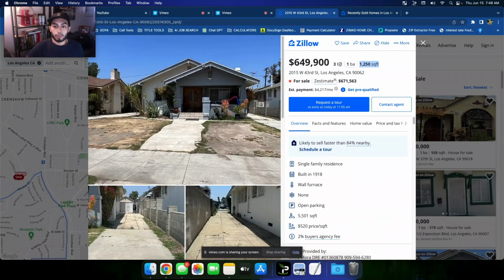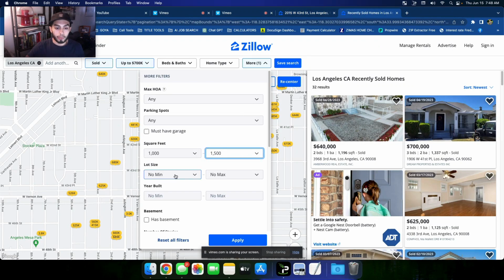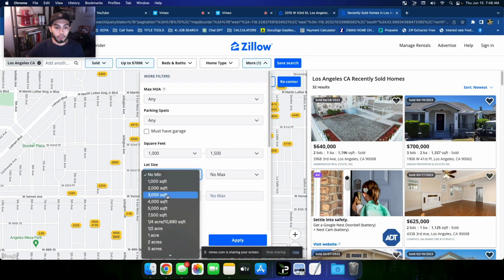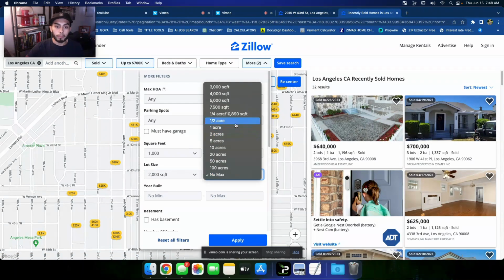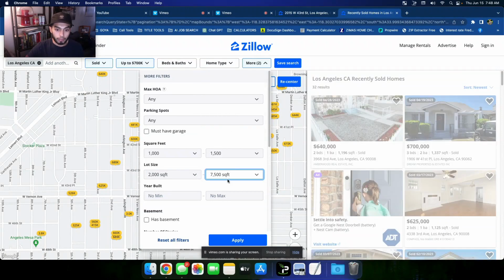Next thing we're going to do is keep it the same lot size, or as close to it. The appraiser looks at about 2,000 to 2,500 square footage of a lot, give or take. And then they also look at it above or below to use any home as a comp. So we're going to change the lot size. We'll go down to 2,000 since Zillow doesn't have anything else. And then we'll go up to about 7,500.